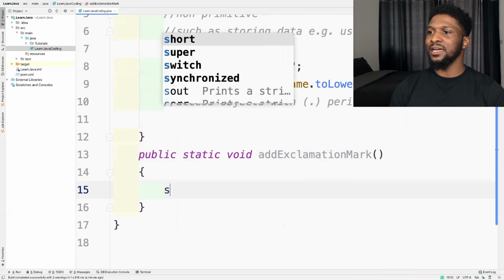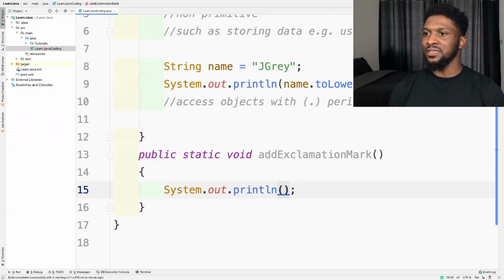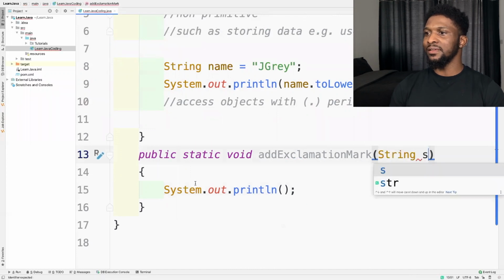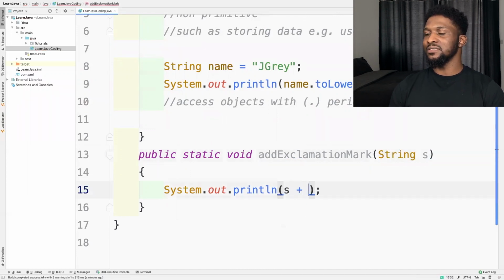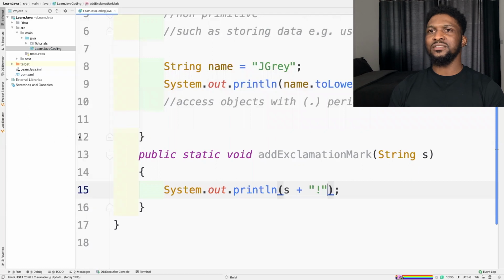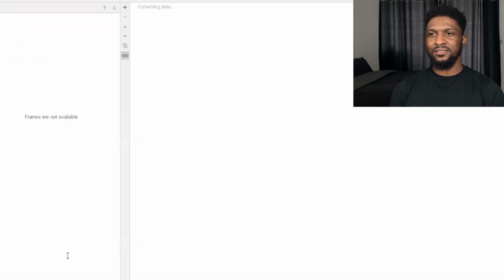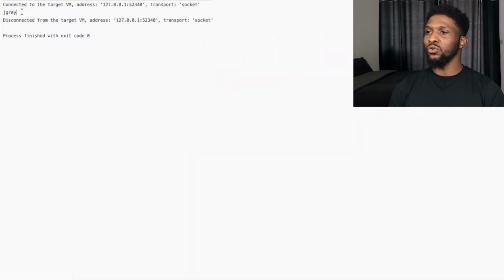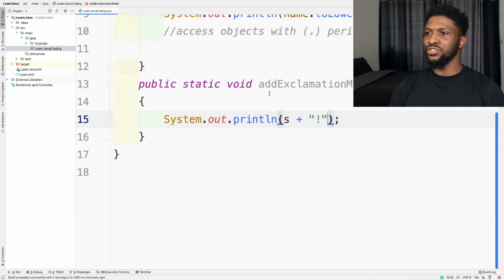And then once again, print out exactly what we want by using system.out.println and then put the parameter s and then the text exclamation mark. Let's run this. And as you can see, it's not been added yet onto the text name, okay? Simply because we haven't called this method that we've just created.